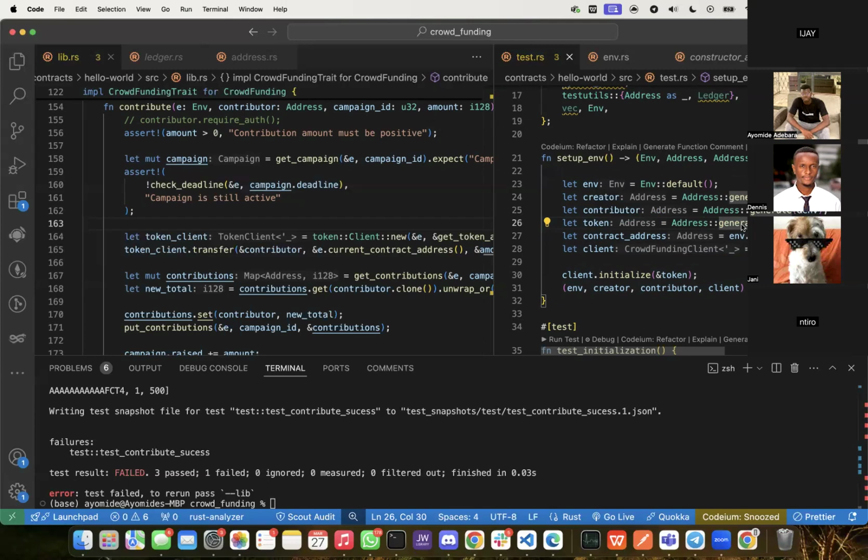Why? This is because, first of all, the token address is different from a normal EOA. The token address, we have to implement it, and so we have to create it. And that's exactly what we are going to do.